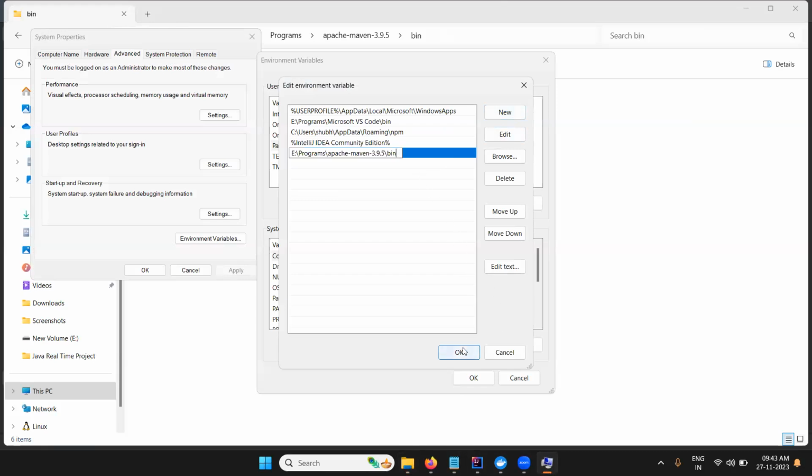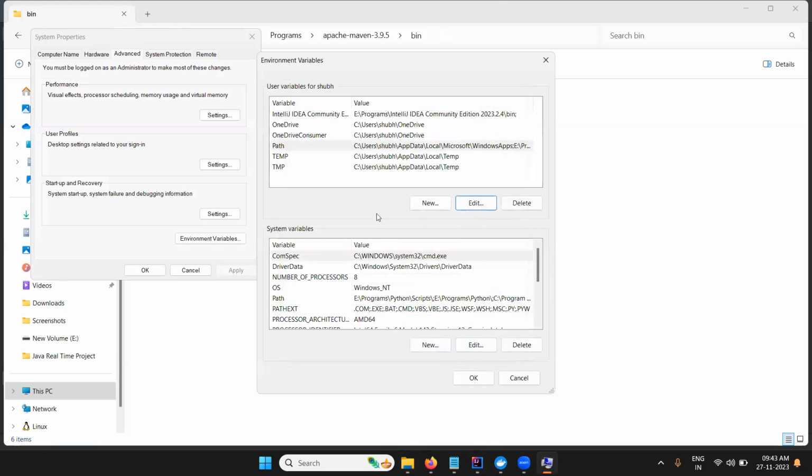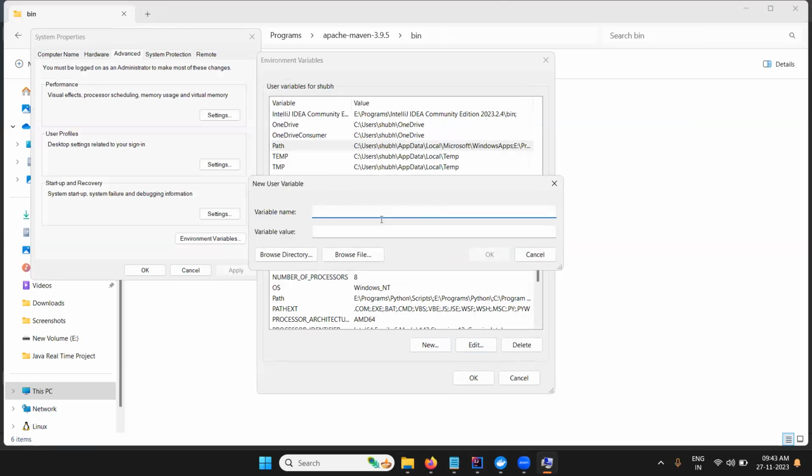Click on OK. Now create another variable. New. MAVEN_HOME in capital letters. Paste the same path and remove the /bin. Copy the same path and remove /bin. That's it. Click on OK.